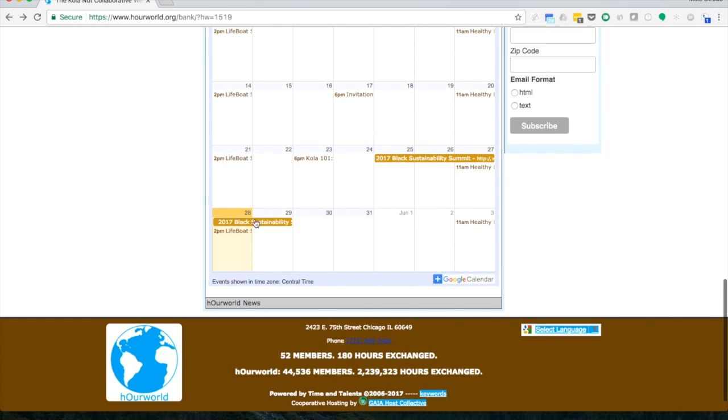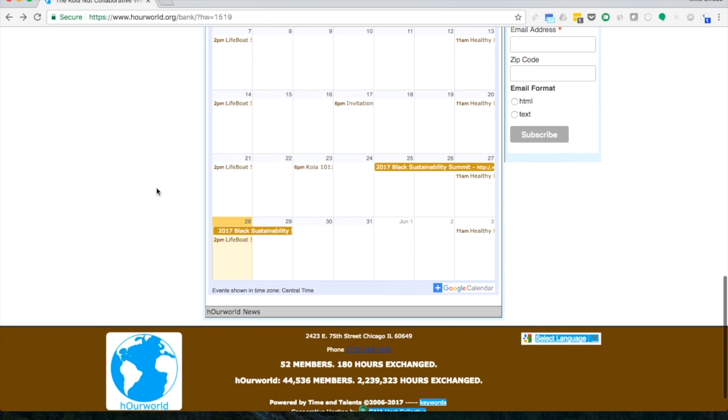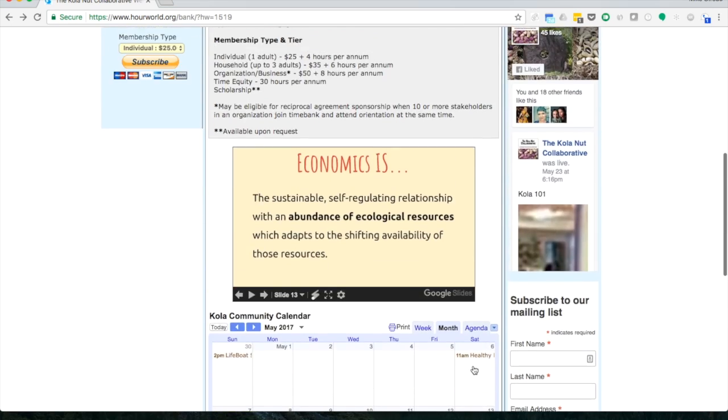If you do have a Gmail account, you can certainly click on this link here to add this calendar to your list of calendars so that it comes directly into your account and you can put notifications and things like that on the events. And at the very bottom of the page is where you'll get some more information about, again, time bank contact information, members and hours exchanged, as well as the general Hourworld member and hour exchanges.